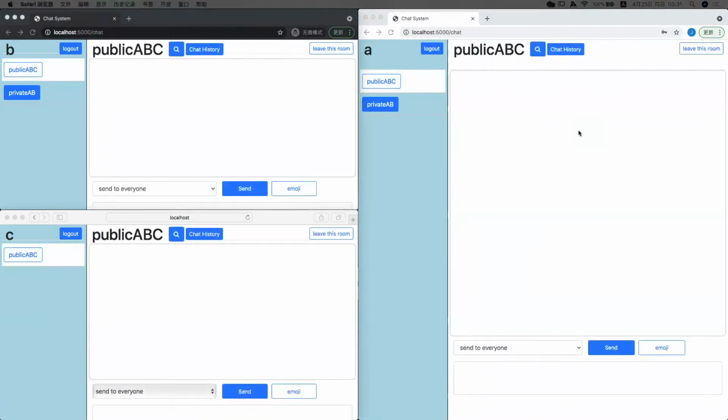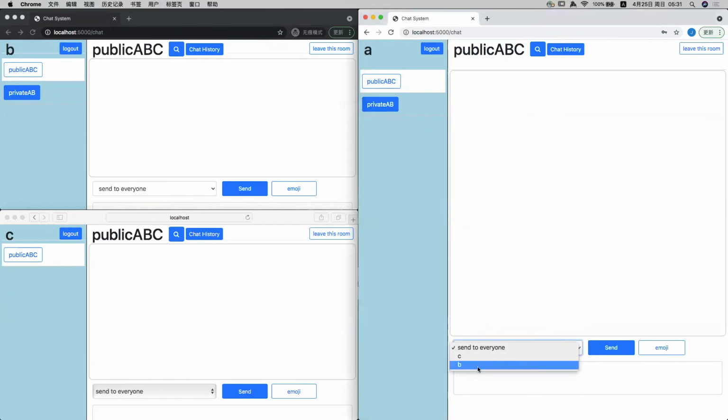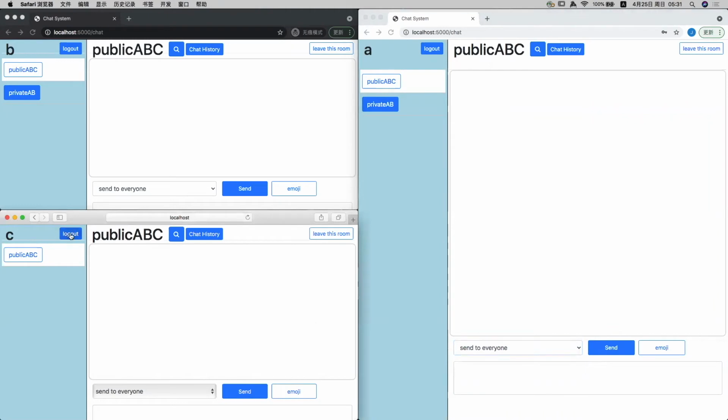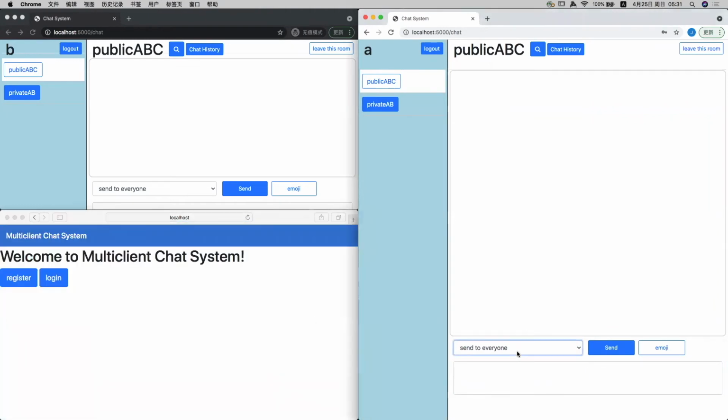Now let's see how messaging works in our chat app. The chat interface has a drop-down menu of all the active users in the chat room. It is updated when a user status changes.